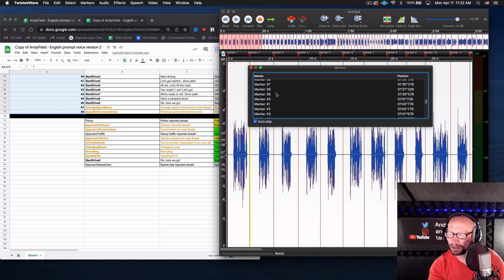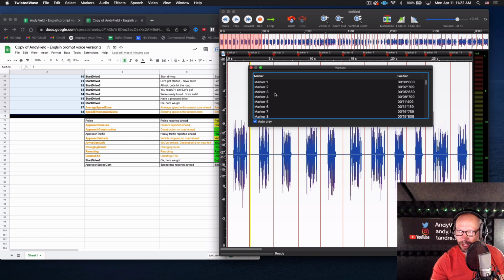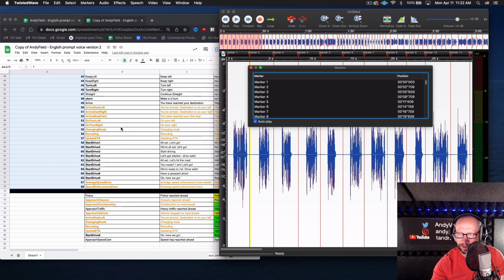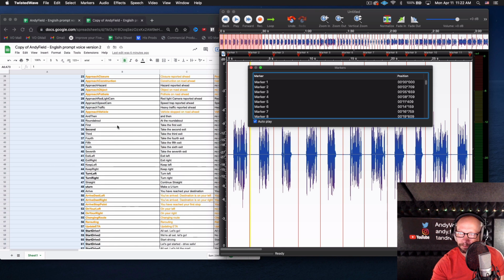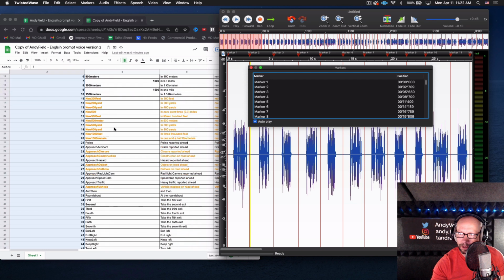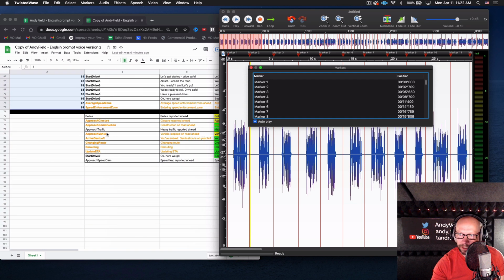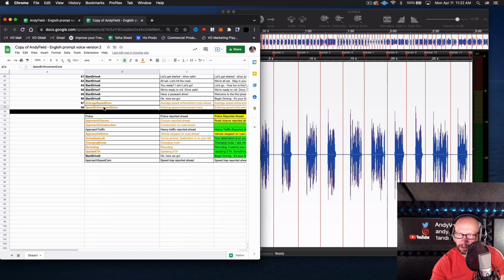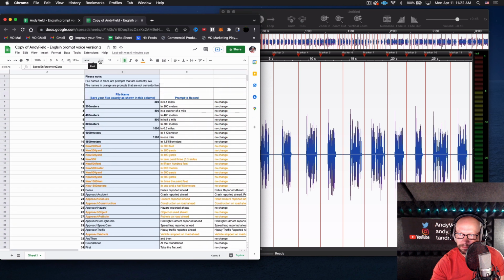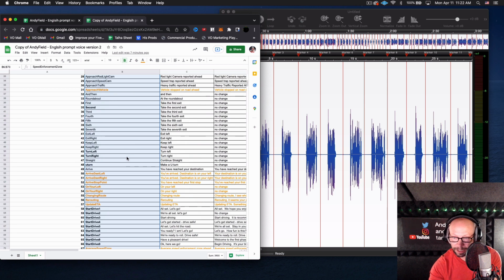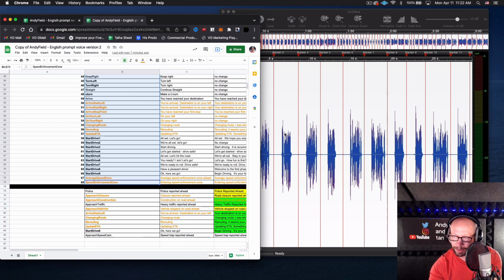Okay, and we've started over. All right, so good news. All of my markers are now in the right order. So here comes the fun. Check this out. I'm just going to copy the column with the names in it. And Twisted Wave is a little wonky about this, so I've got this copied. This should fit perfectly. First file is named 200. Last file is named Speed Enforcement Zone.